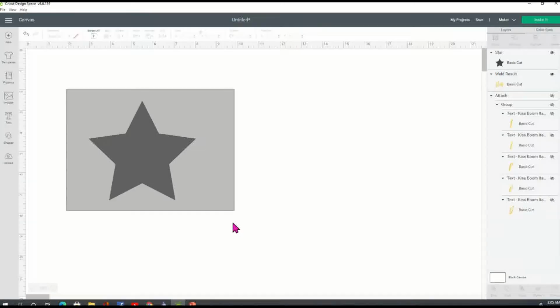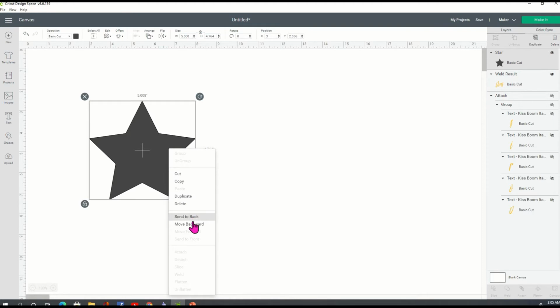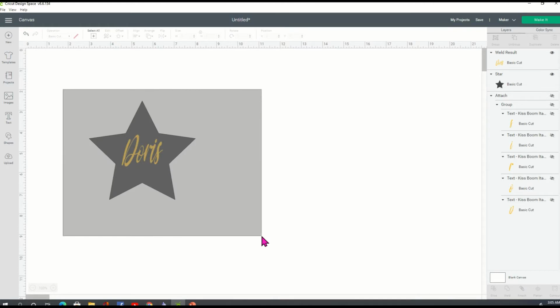Okay. A couple of things I would do is first off, I would highlight them both. As you can see here, I would come up to align and I would say center horizontally and center vertically. That way I get my name in the middle of the star. Then I'm going to right click and I'm going to move the star to the back. And that way Doris is in the front. Now I have two layers. And because I have two layers, I can now slice.